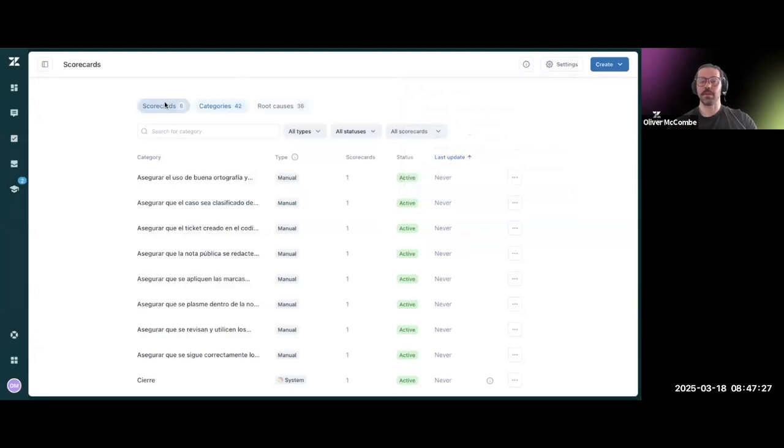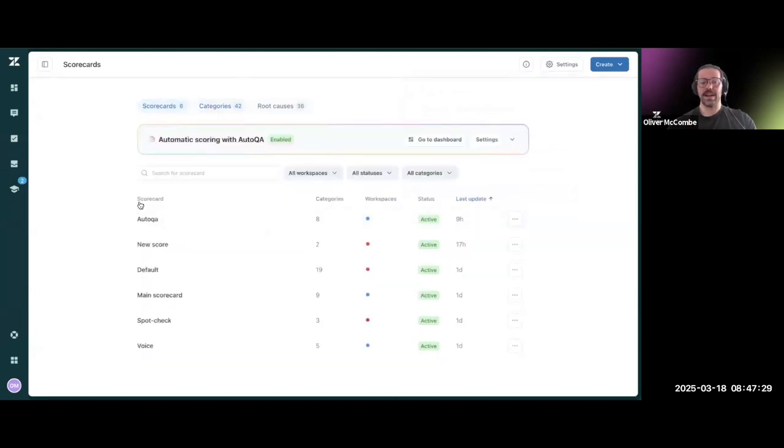We now want to jump over to our scorecards. You'll see that we have scorecards already created, assigned to particular workspaces. And what we can do is actually let's create a brand new one.